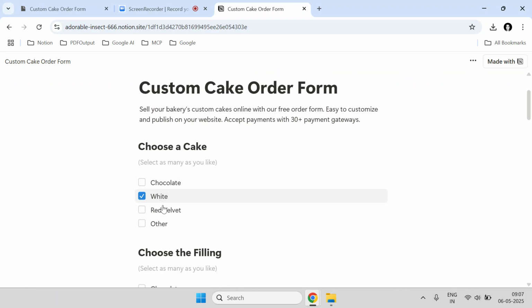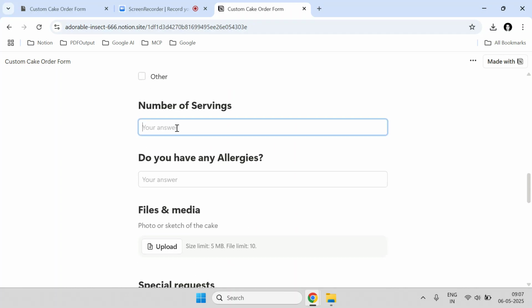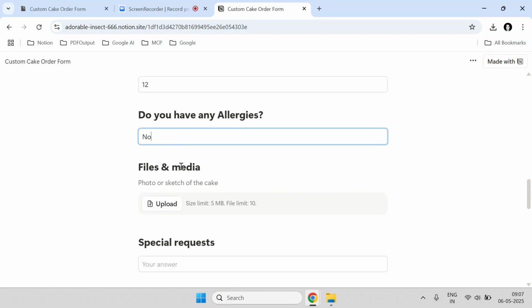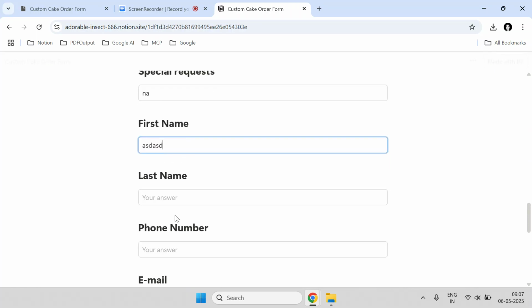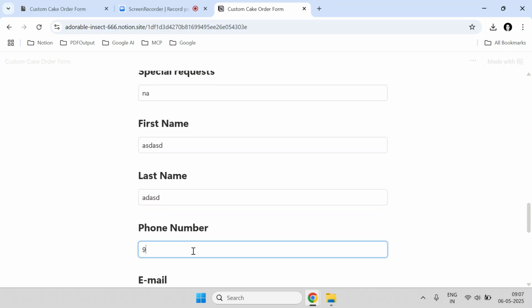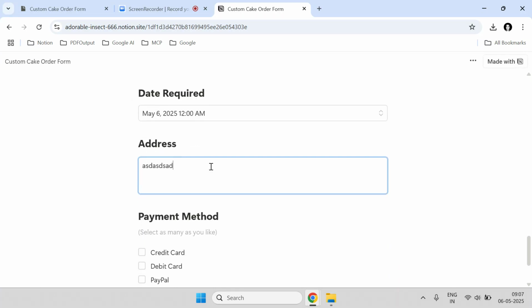For our use case, I'm going to randomly fill in some of the details quickly so that we can test out how exactly it will work. I'm going to randomly fill in some details. I'm not uploading any file. Special request not applicable. I'm putting random names, random numbers, and email ID as well. And finally we are going to test out how exactly it will work.